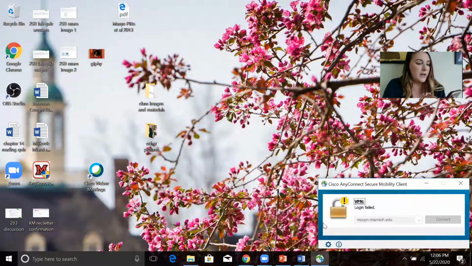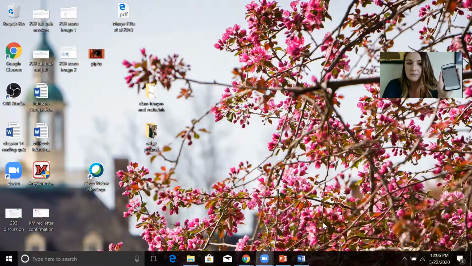Okay, request waiting, tap to respond, approve, establishing VPN. I'm now connected to the VPN, or I should be. Things can always go wrong when you're trying to do things live. But if it doesn't say login failed and if it just disappears, likely you're connected, you're good to go. If your VPN is connected, you should be able to open SPSS no problem.